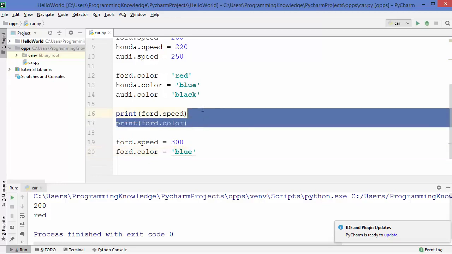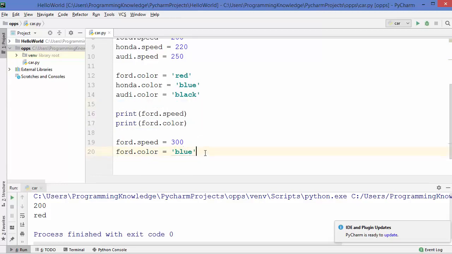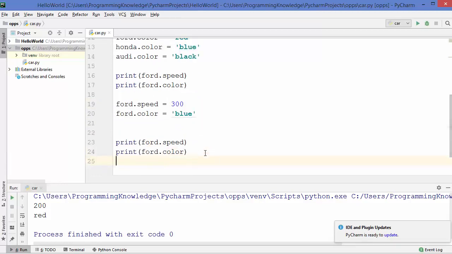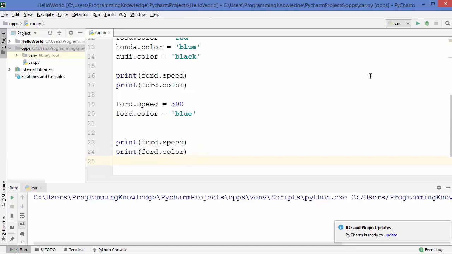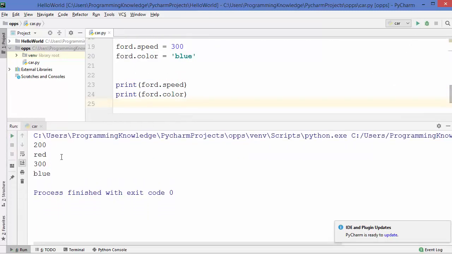And let's once again try to print the color and speed of the object Ford, and now you can see this result. So before, the speed was 200 and the new speed is 300 for the object Ford, and before the color was red and the new color is blue for this object Ford.